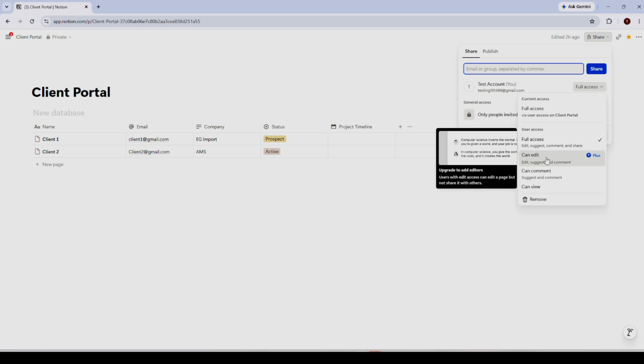If they only need to view updates and files, select Can Read. This is the safest option if you're worried about accidental edits. If they need to leave feedback or mark tasks as complete, choose Can Edit instead.